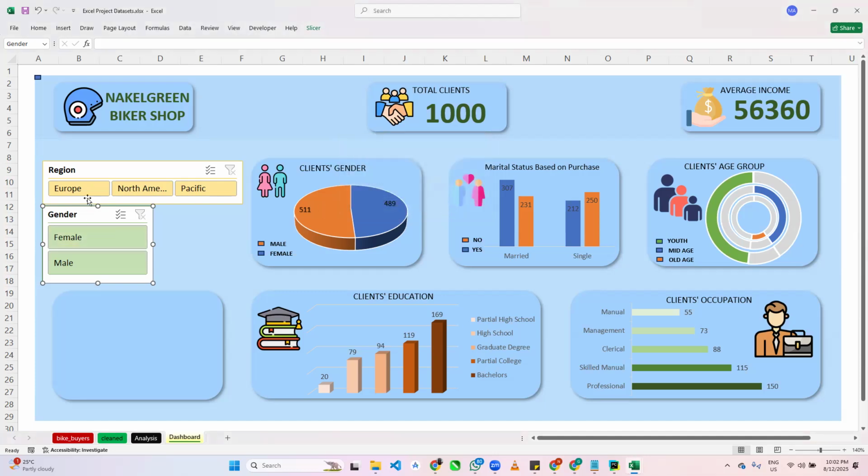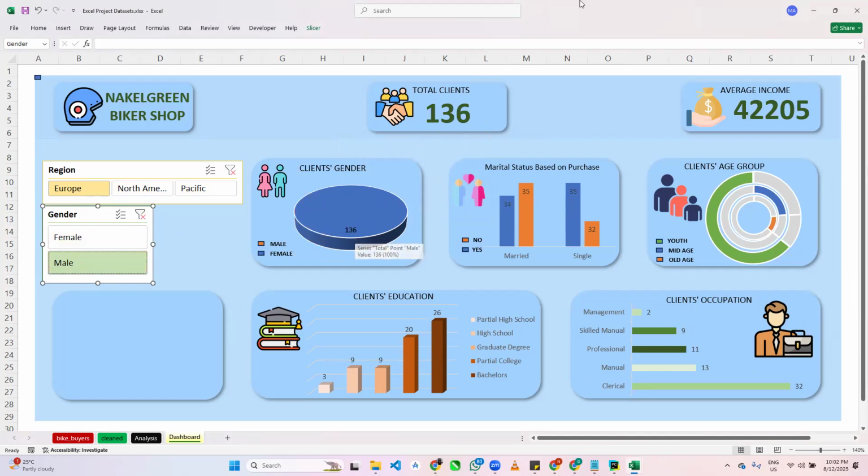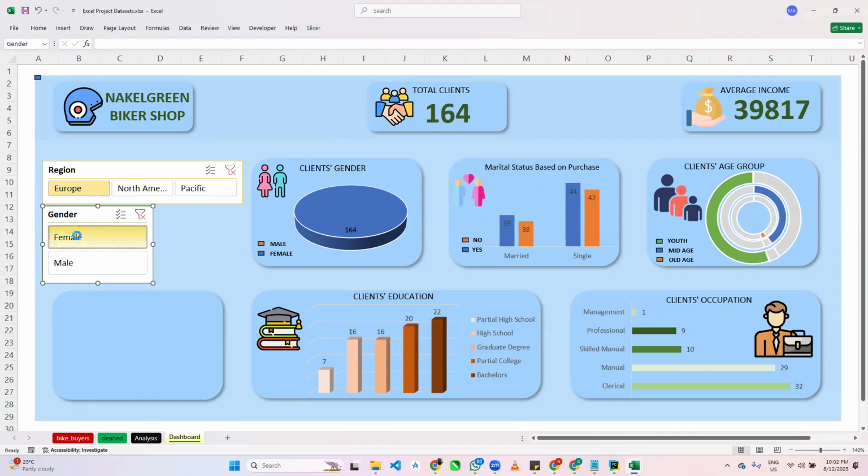Now we will click on Europe. How many people do you have in Europe? 300. So in Europe, how many males do we have? Of course, it's going to be 136 male, right? So let's check male. Can you see? 136 male. All the males, this is what they've got. In terms of the age group, this is the age group of the males, right? And in terms of married and not married for males, this is it. In terms of the education, this is it. In terms of occupation, this is just for male. For females, let's check. Can you see?